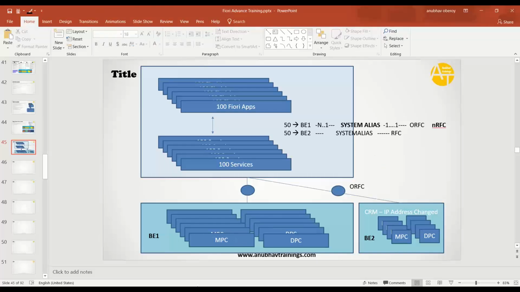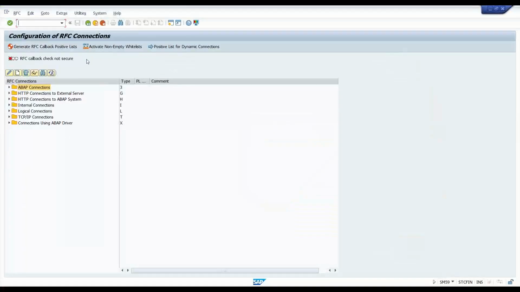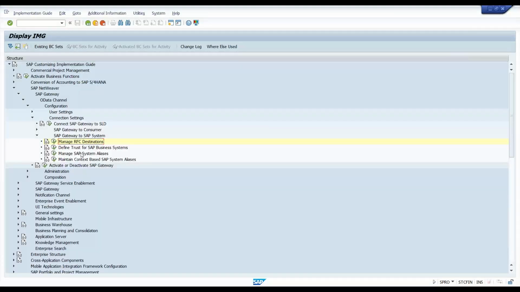As a prerequisite you need to do this. Now in case of an embedded system, this RFC will be none. I just showed you the RFC name. It was none. Yes, we will use this none. So let me go and show you creating a system alias now, and that is the next customizing activity. So if we go back again to SPRO, you see here Manage System Alias.